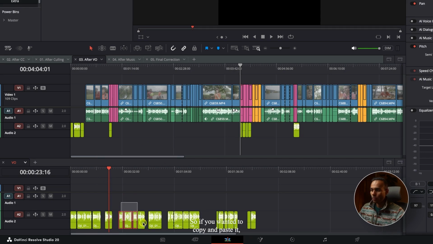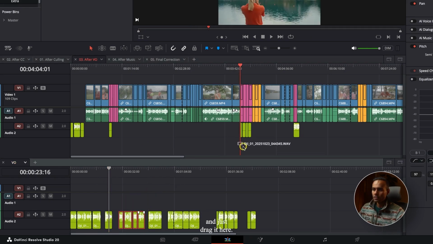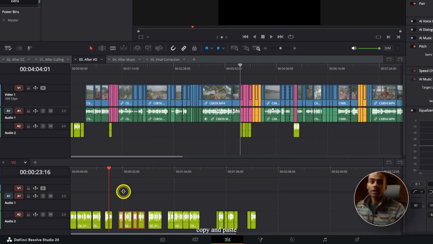So if you wanted to copy and paste it, I could just drag from this timeline and drag it here. If I want to drag here, I can drag here. If I want to drag the same files here, I could drag anywhere. Here you can easily copy and paste between different timelines without switching from one to another, and it's such an easy way. And the next voiceover was here.